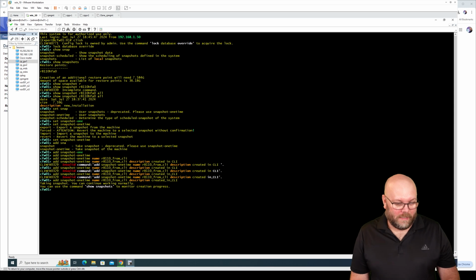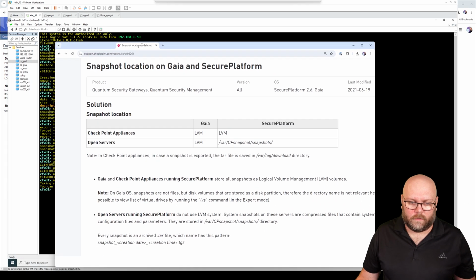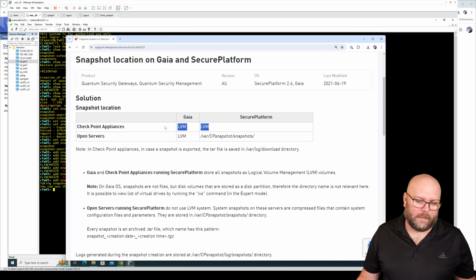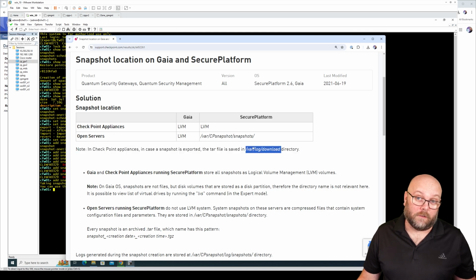So taking snapshots. So this will be more or less put within the LVM partition when it's an appliance. If it's an open server, it will be placed in a different directory. Let's see if I find... So here, for appliances, it's in the LVM directory. In open servers, it's in the var cp snapshot and snapshots. So that's good. And in case the snapshot is exported, it will be saved within this directory. So that's good to know.